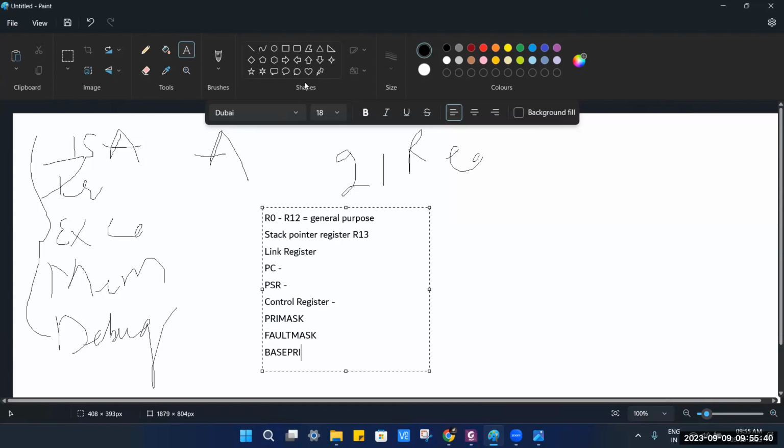And even the SP, you might be aware, is of two types, MSP and PSP. Yeah, program stack pointer and main stack pointer. Correct. Even the PSR is also APSR, IPSR, or EPSR. So APSR is application program status register. IPSR is interrupt program status register.